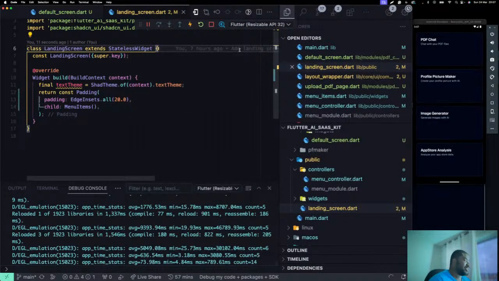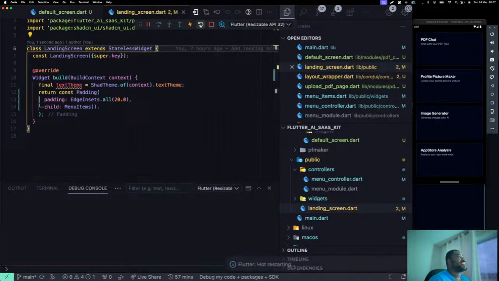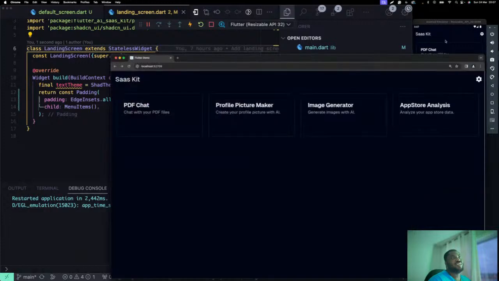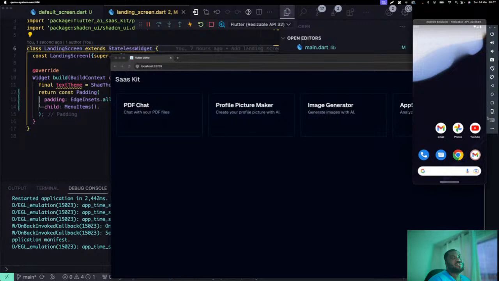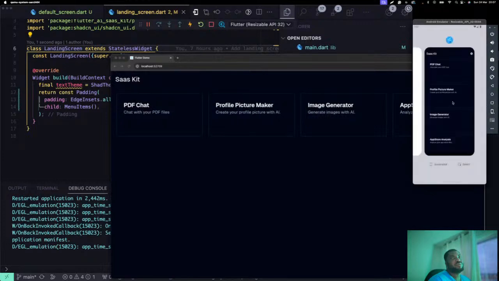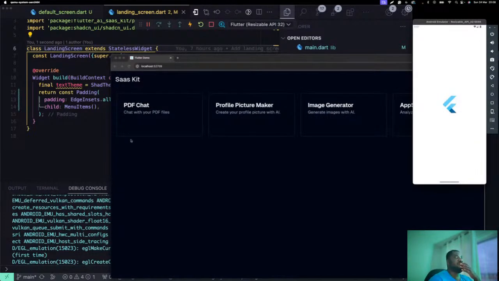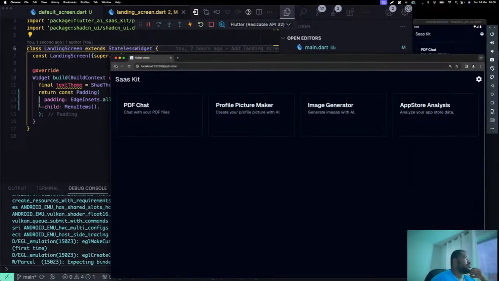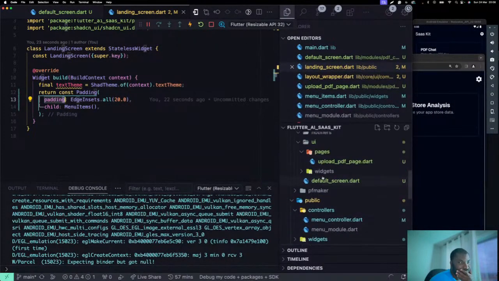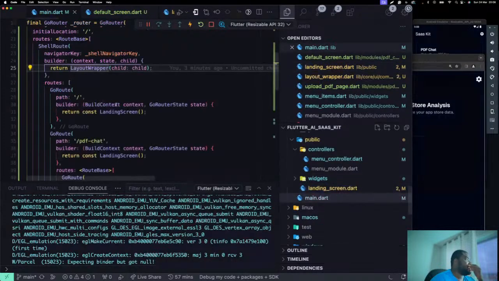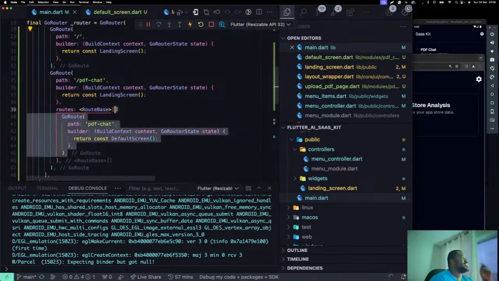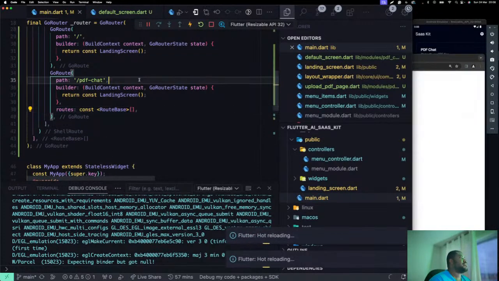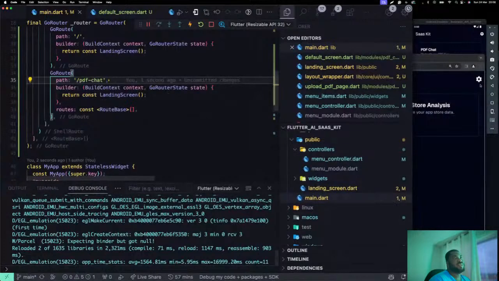What is happening with Android? Android has gone blank. Oh, it's working fine now. It's just showing the same thing. So let's see if we can fix it. Do I need routes here? Since I have not decided what the route is going to be.